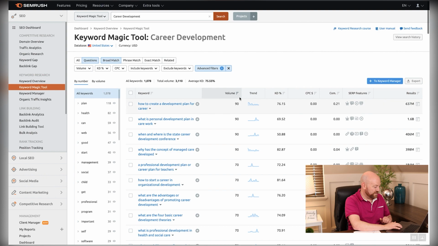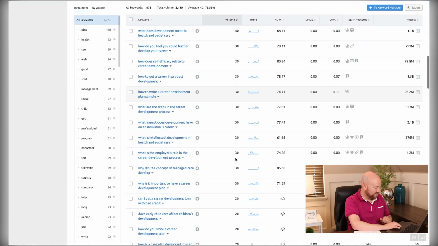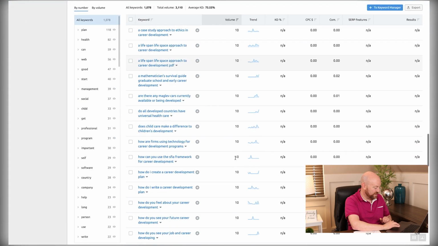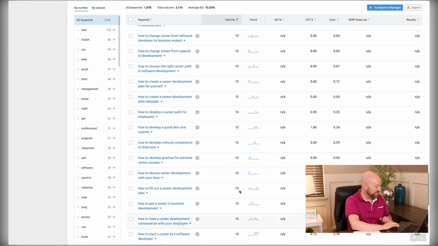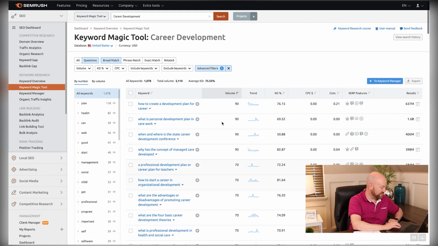So under career development, there are a lot more. I mean, the search volume is still very significant all the way down the page. As long as there's at least 10 searches per month. Yeah, the whole first page is awesome. So let's see what we can find.